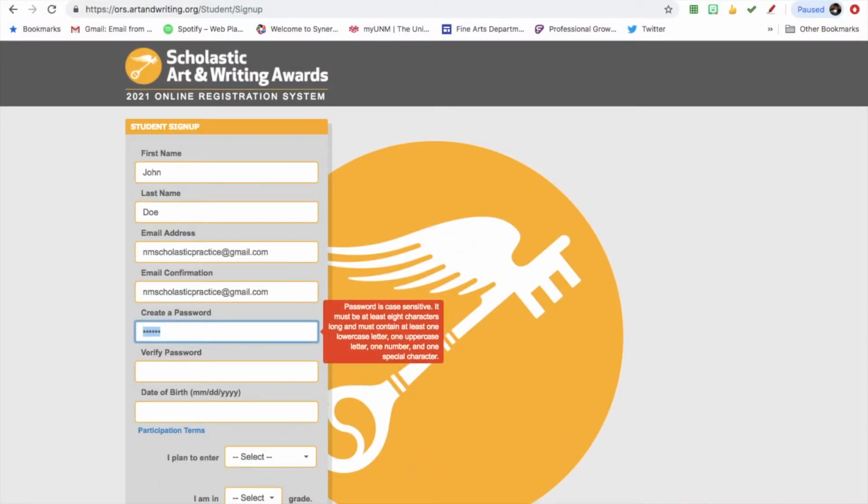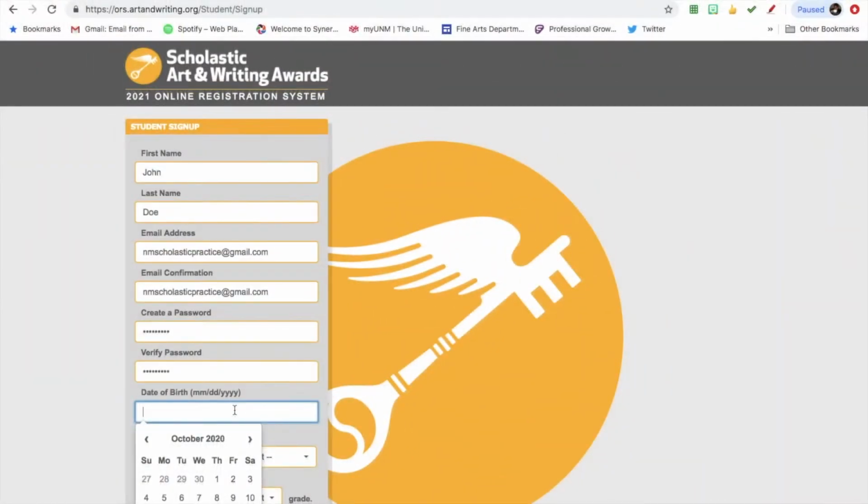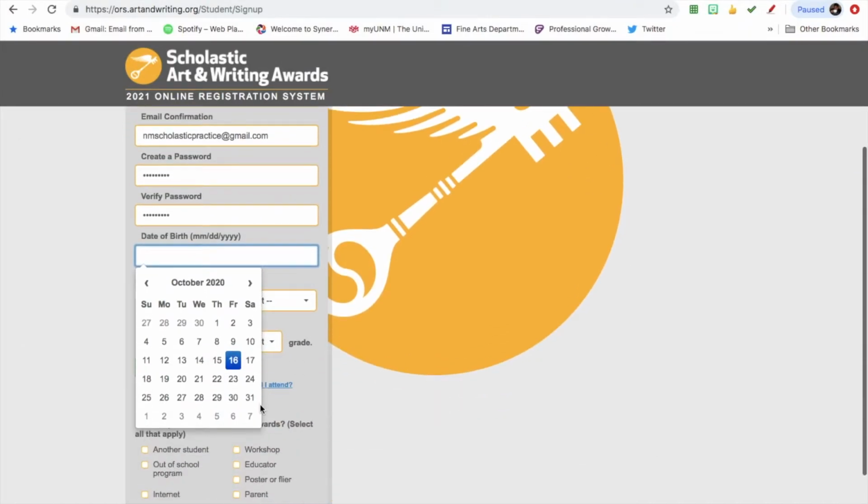Make sure that passwords are case sensitive. It must be at least 8 characters long and must contain at least 1 lowercase letter, 1 uppercase letter, 1 number, and 1 special character. So make sure you create a viable password. Then you have to repeat it, and then you have to put your birth date in. The birth date is to make sure that the students are over 13. Even if they're in 7th grade, they still have to be over 13. Students who do not turn 13 before December cannot participate in Scholastic Arts.